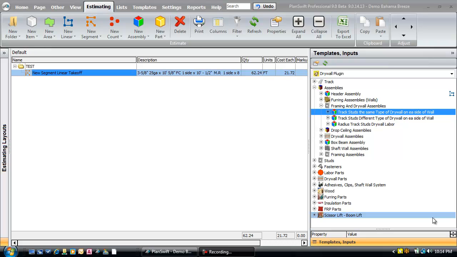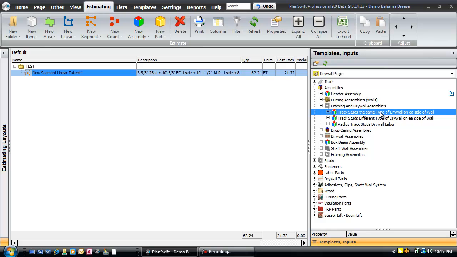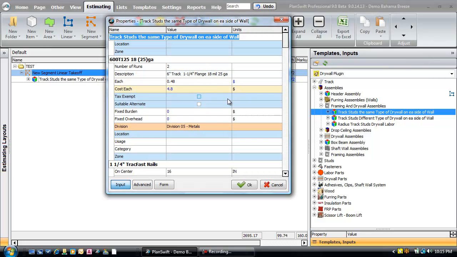In this video, I just want to go over dropping parts into a digitized wall and show you all the options that we have now with the new drywall plugin. Here's an assembly of track studs, the same type of drywall on each side of the wall. Double click on this and we'll drop it into this digitized wall here. This is first our studs, our track.